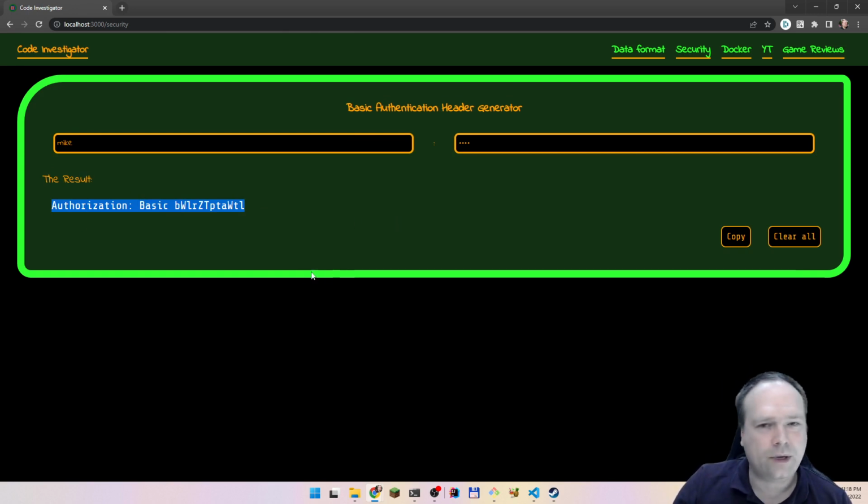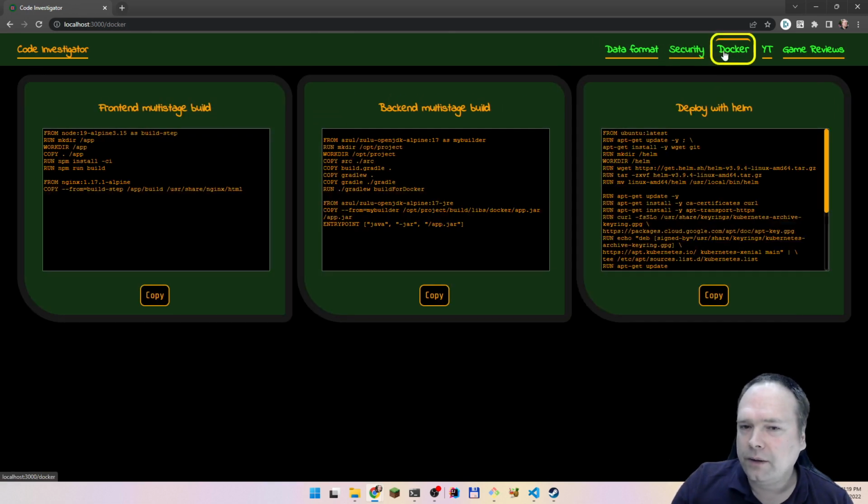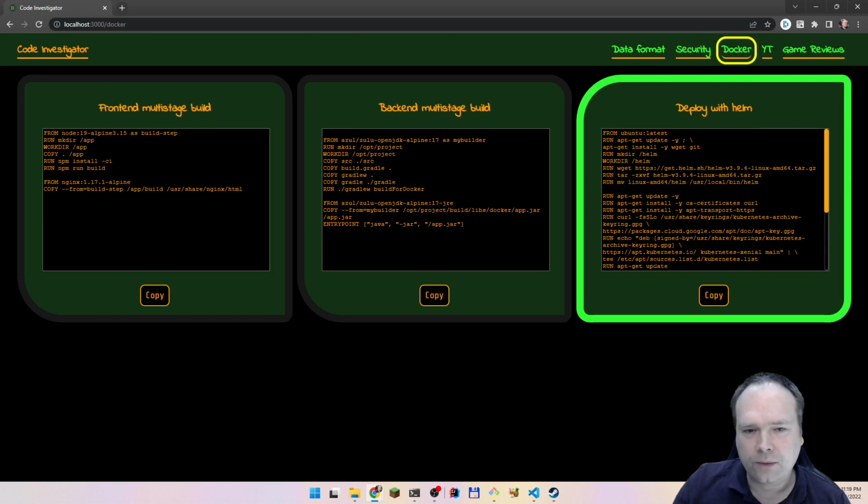So again, this is quite useful, which is quite important for my page. Of course, I can clear all by pressing this button right here. I could also copy it to clipboard by pressing this button right here. I can also go and look at some Docker recipes. I think it's almost the same.